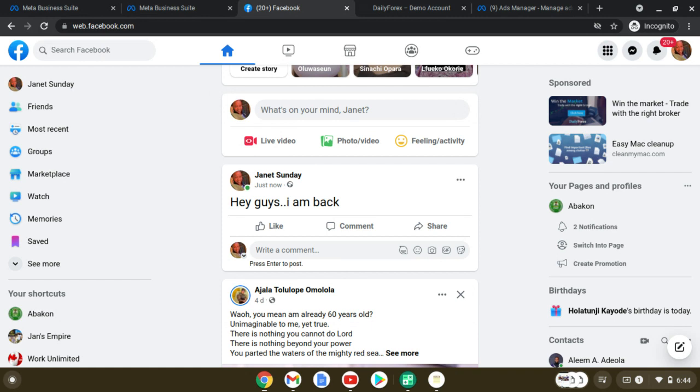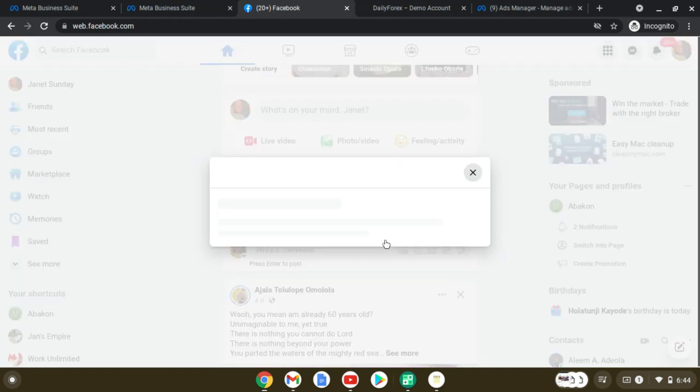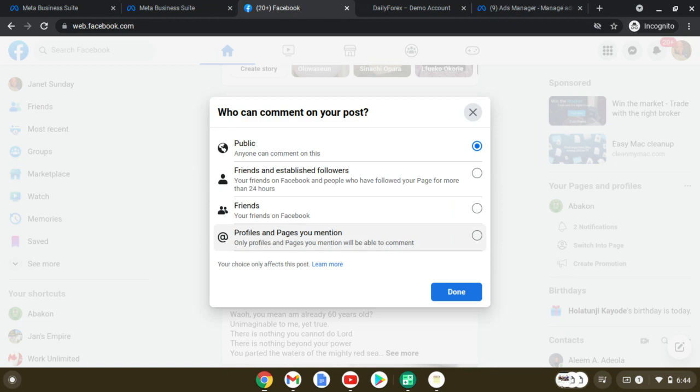What you do is you click on these three icons at the top right hand side of the post. Once you click on it, you will see an option that says who can comment on your post. You can see, you click on it. Once you click on it, it will show you who can comment on your post.